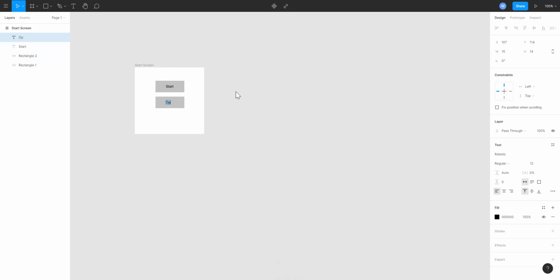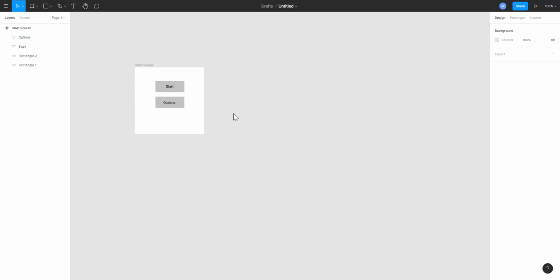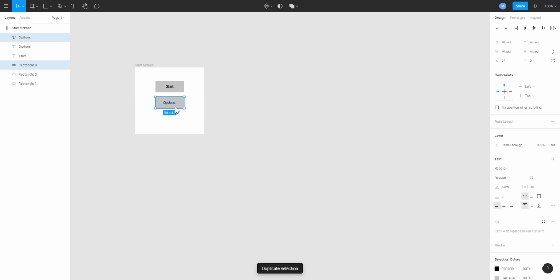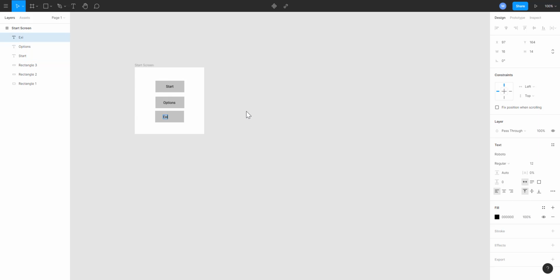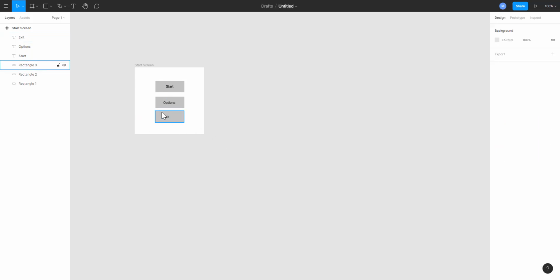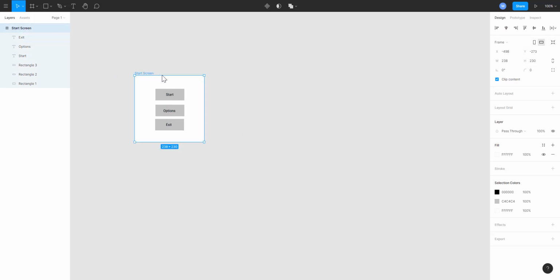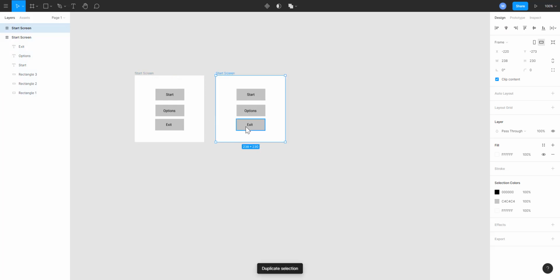And this would be my options button. And duplicate one more time, and then, oops. And then this third one would be my exit button. And now the way that this would be slightly different in Figma is we would make another frame. I can duplicate this frame actually.